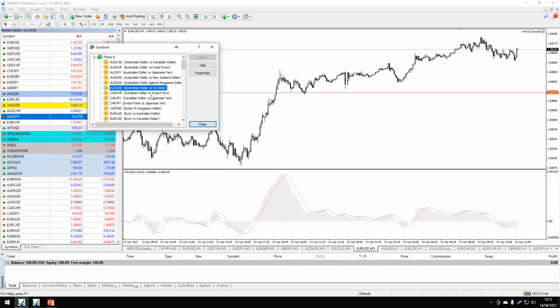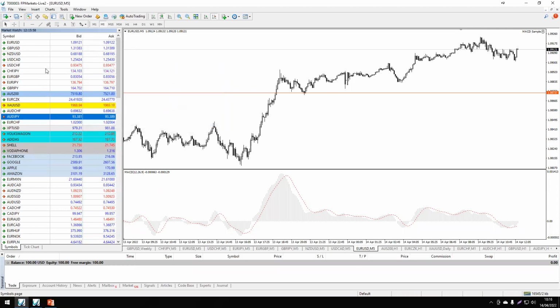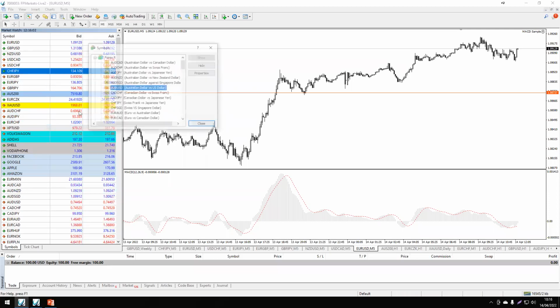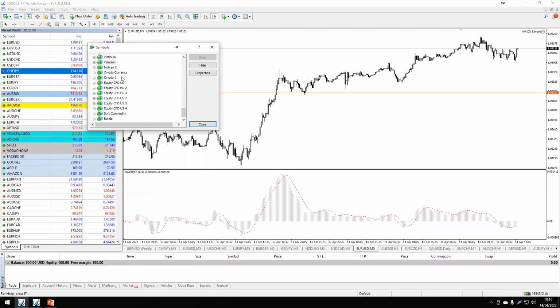I hope you can see this pop-up tab. What you can do is right click, I should have said that, sorry guys, right click and click on symbol. So Control U. And then you can simply customize your Market Watch tab to suit.